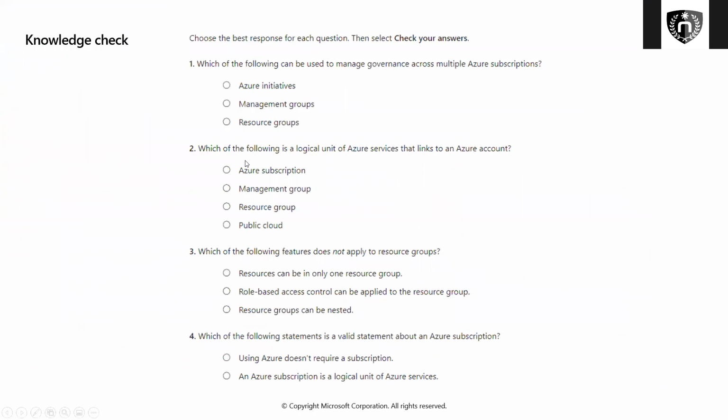Okay, so now let's check. Let's see if we learned something. Which of the following can be used to manage governance across multiple Azure subscriptions? Anybody? Governance. So meaning ano ba yung governance? So yung Management groups. Tama, ang galing. Yan ang Nexus. Okay. Students, meron nang papasa sa examination.